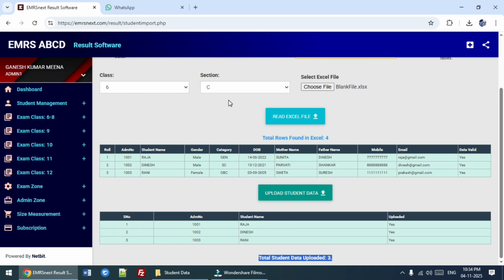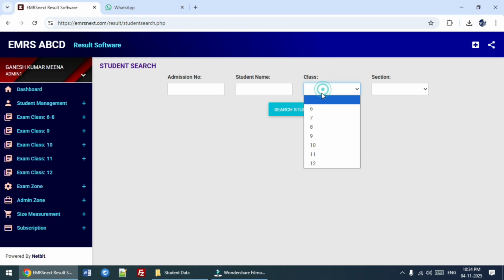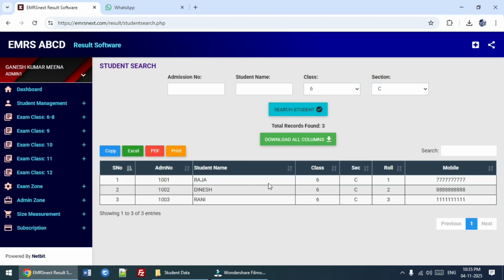Let us see, is it uploaded or not. Go to student management, search student, take class 6 and section C. Yes, 3 student data I can see here. That means my data has been uploaded successfully. So this is the one method by which you can upload data in bulk. That means the entire class student data can be uploaded in one go.